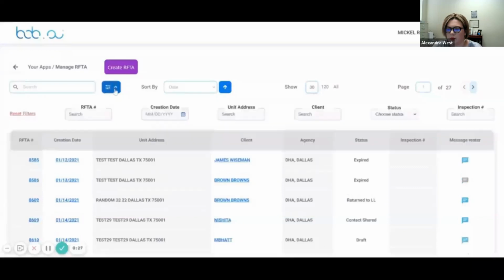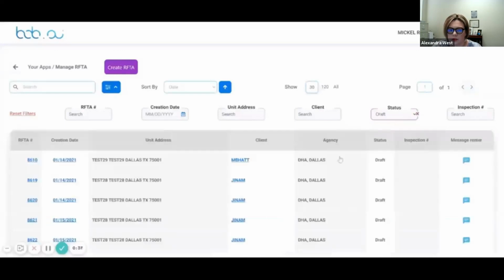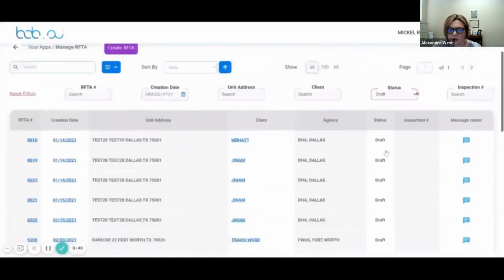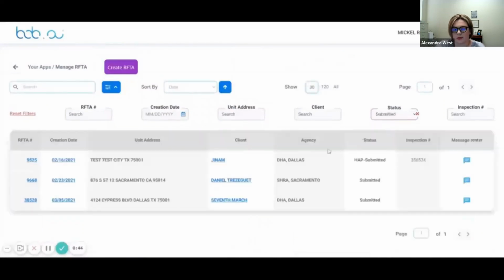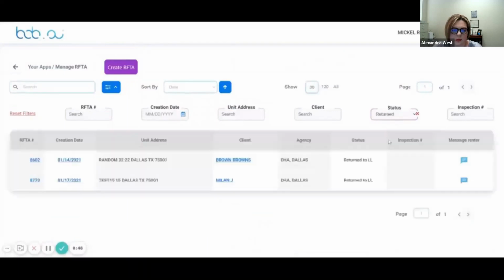You can click here to turn the filters on. If you want to search by Rafta number, creation date, or anything else, in the status field, you can see, for example, how many Raftas you have in draft, meaning you have to complete the documentation. You can see the Raftas that you approved, that you have submitted, or the ones that have been returned to you.